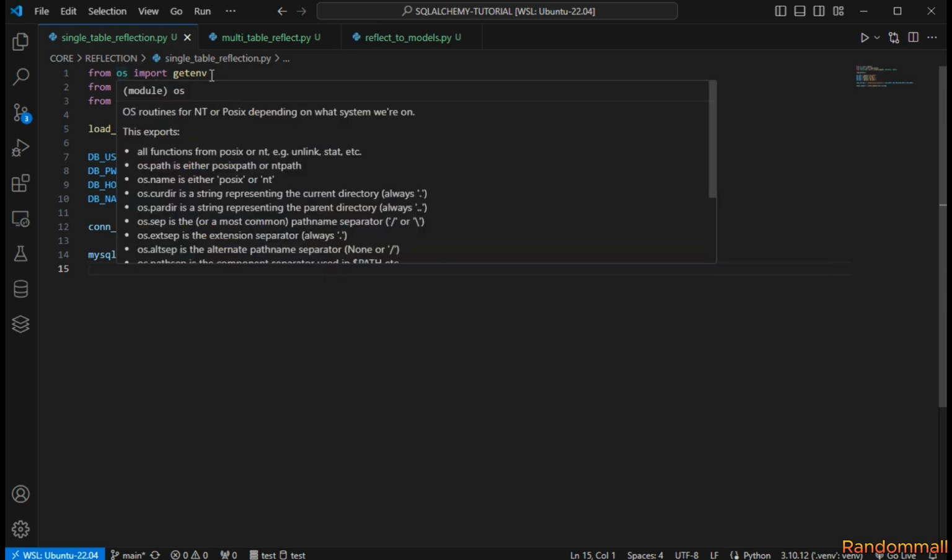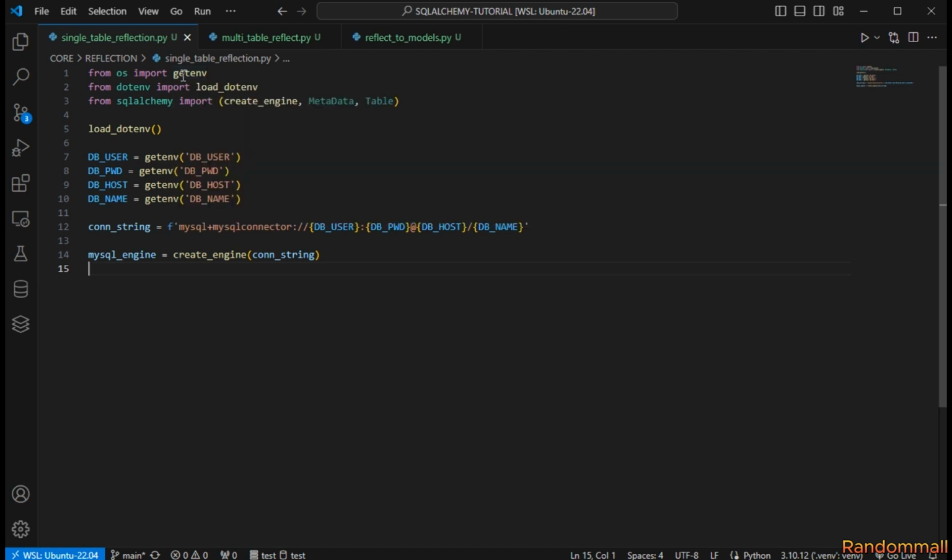Here I'm importing getenv from os for retrieving environment variables, and I'm using load_dotenv to enable me to retrieve them. I'm importing create_engine, MetaData and Table from SQLAlchemy because we are going to be using them for the single table reflection. Below here, we see where I'm creating my connection string and passing it to create_engine, which is the engine that we are going to be using to interact with the database.